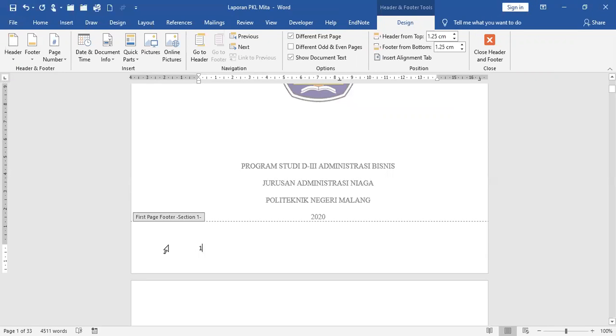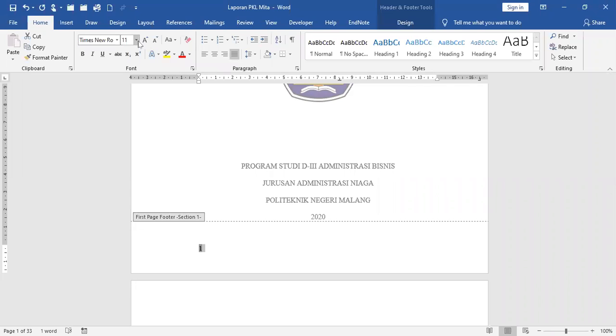Change the font size and also the font style. For the font style, we will use Times New Roman, and the size will be 12 points. This is the formal size and the formal font we usually use for a scientific report. And then make this center align by clicking on the center alignment button.